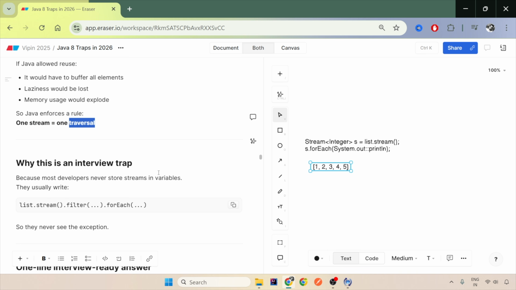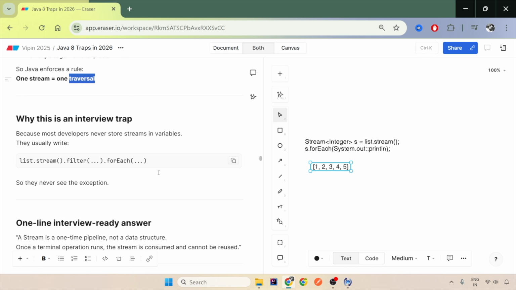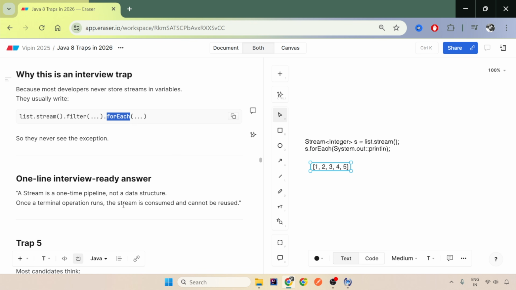If you're using one pipe to filter your plants, never reuse it again. And why is this a trap? Because most developers just do list.stream and System.out.println. We never store this stream in any variable. We just take list.stream, apply multiple filters, map, and at the end a terminal operator. And hence we never see the exception, because the stream is never stored as a local variable, and that is why we never know that the exception can come if we reuse it.